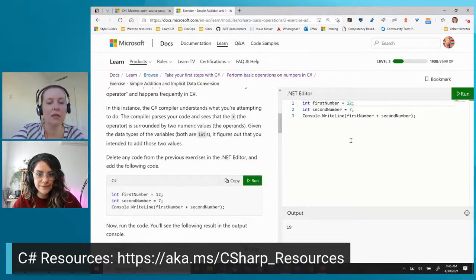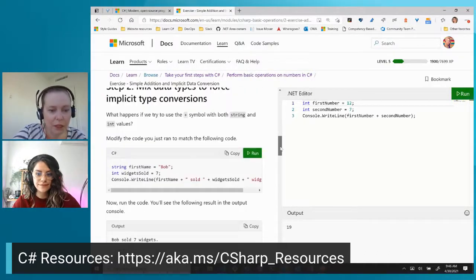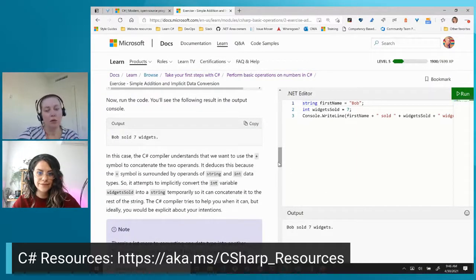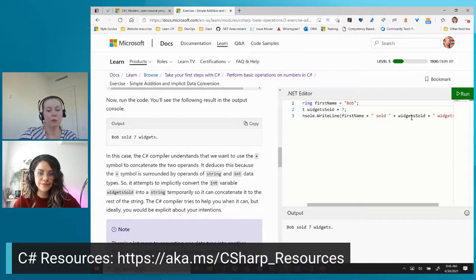So here, in this case, the compiler knows that because you're working with two integers, it sums the two numbers and then outputs that. You can also mix and match types for the right line. But what's going to happen is that it's going to implicitly convert that number to a string because you're using other strings here. So you have first name, and then this is an integer. So it interprets everything as a string.